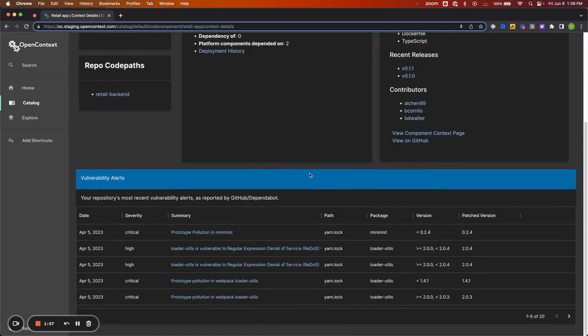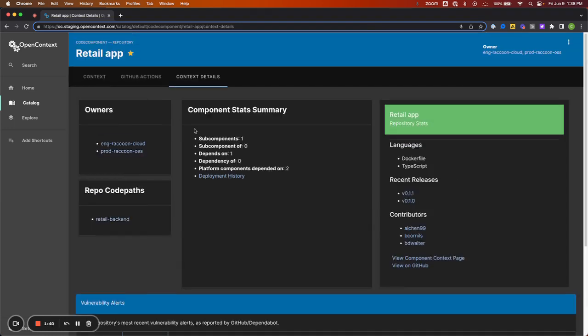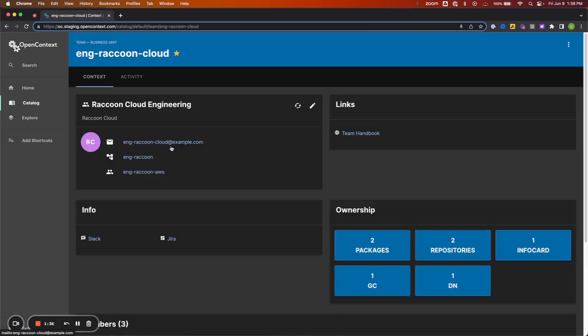If you have Dependabot set up within your GitHub, now you can see what's going on and where your vulnerabilities may lie. Security is huge no matter who you are within an organization. It's easy to search by severity, and now you can understand what's the most critical and what you can start working on first. Now, let's click into the Engineering Raccoon Cloud team to pull up the team page.